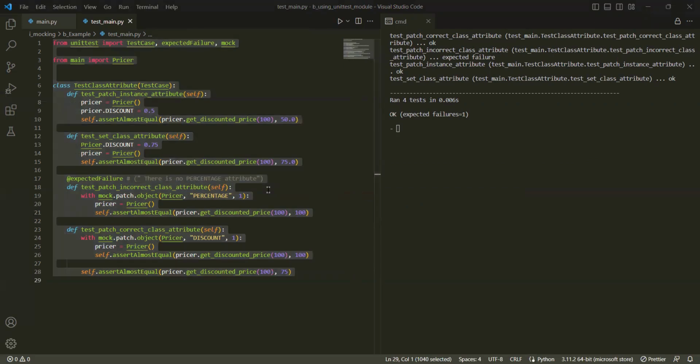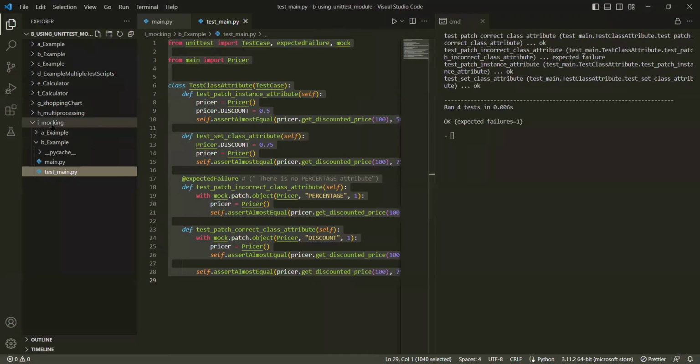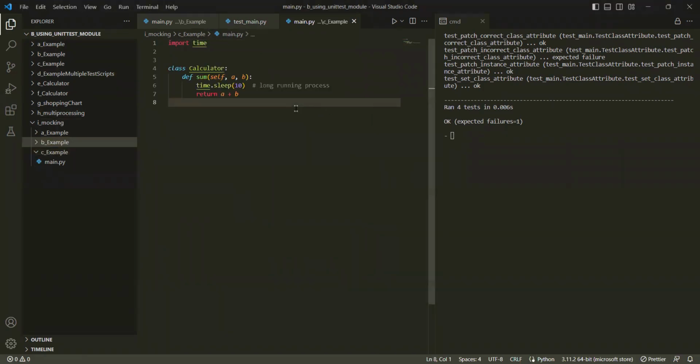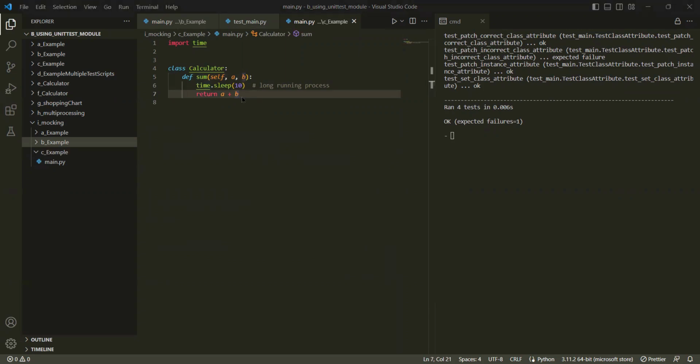So one last example. You created this calculator example multiple times. I do the same example again. Again, main.py I wrote. So I write a small class: sum of two values. It will sleep for 10 seconds and then give the result, just to mimic a long running process.